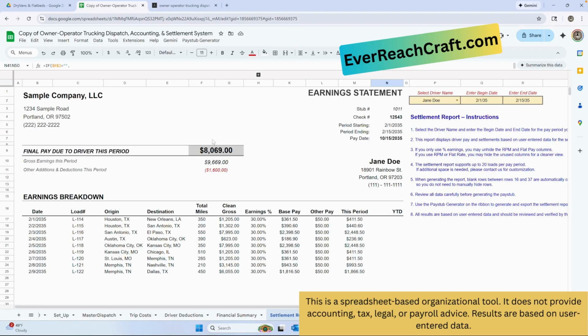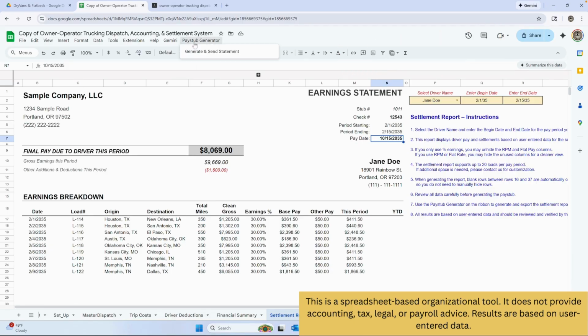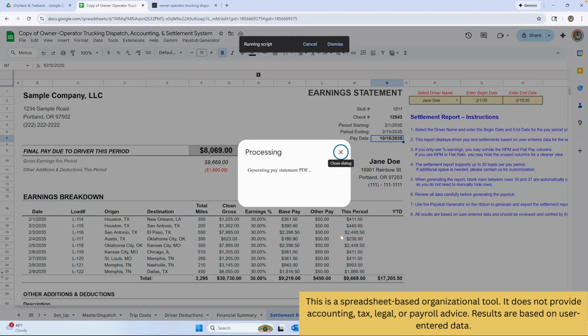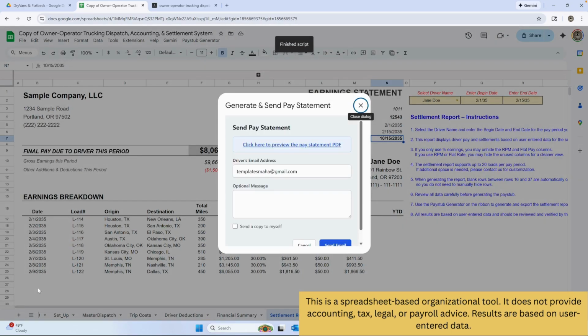So if you're happy with this, right, and you input, you can also add in your stub, check number, and the pay date as well. Once you're happy with how it looks, you can go to pay stub generator and hit generate and send statement. And this is where it will generate the report, and you can see that it collapsed this. Anything that's blank, it automatically collapses it, so it makes the stuff look nicer. You don't have to do anything here, it's all automated.